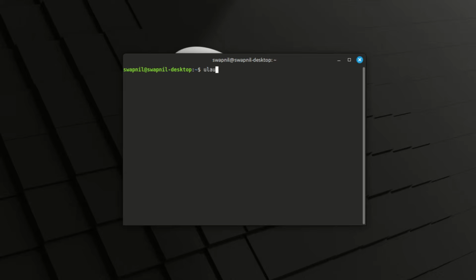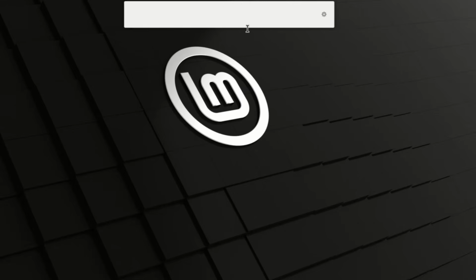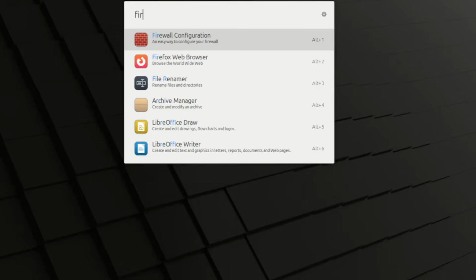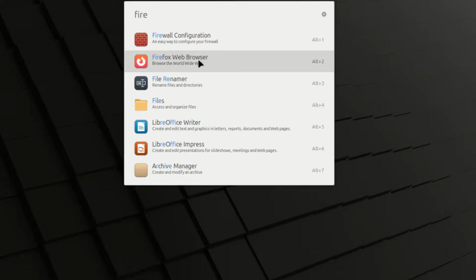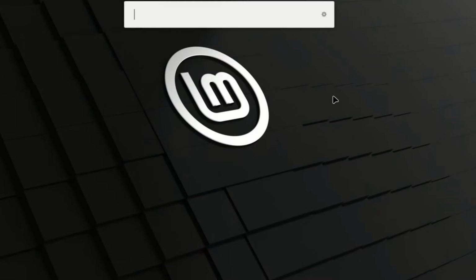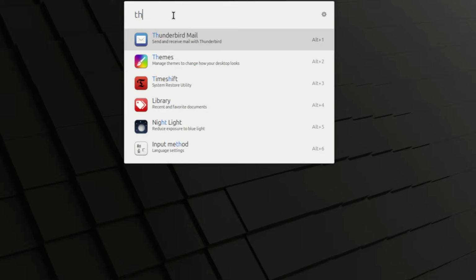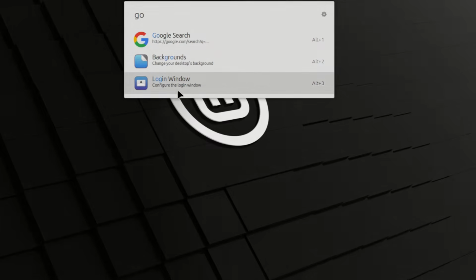Now that we've installed Ulauncher, it's time to launch it. Just open your terminal and type ulauncher. You'll be greeted with a sleek, minimal input bar at the center of your screen. Start typing the name of any app, even just 2 or 3 letters, and Ulauncher will instantly show matching results. It's fast, clean, and saves you from digging through menus. Try exploring apps, web search, or run a few commands right from here.